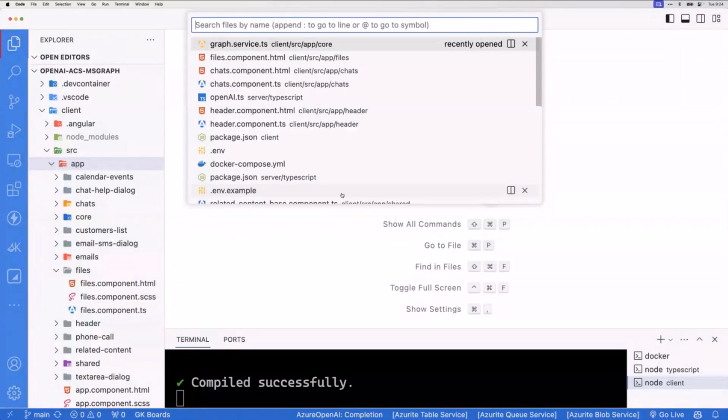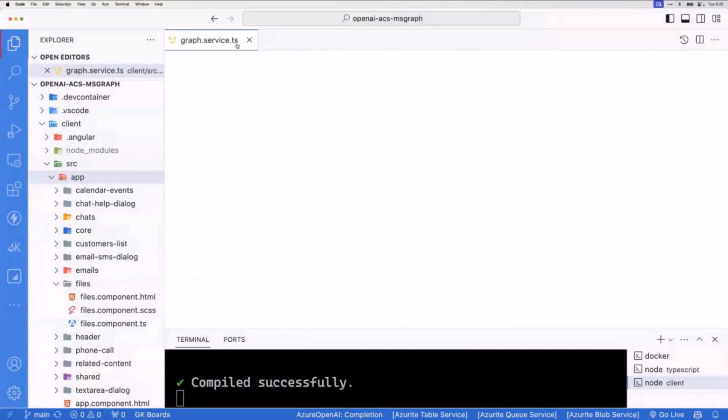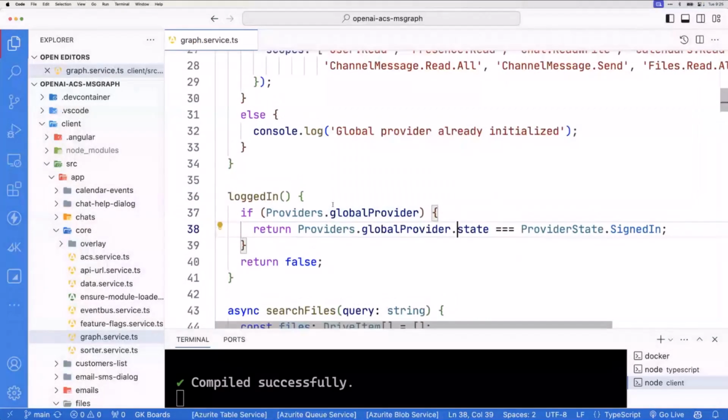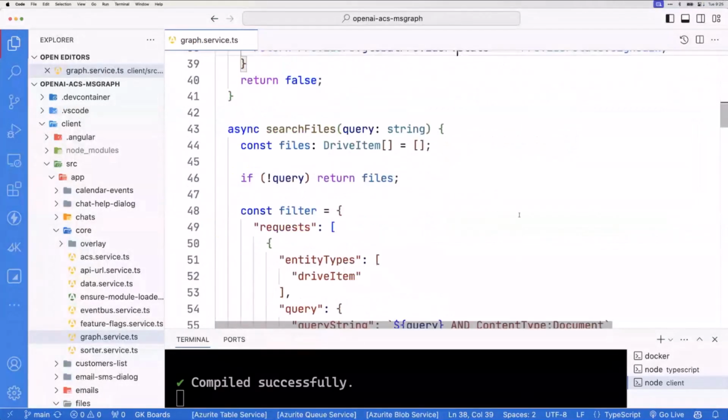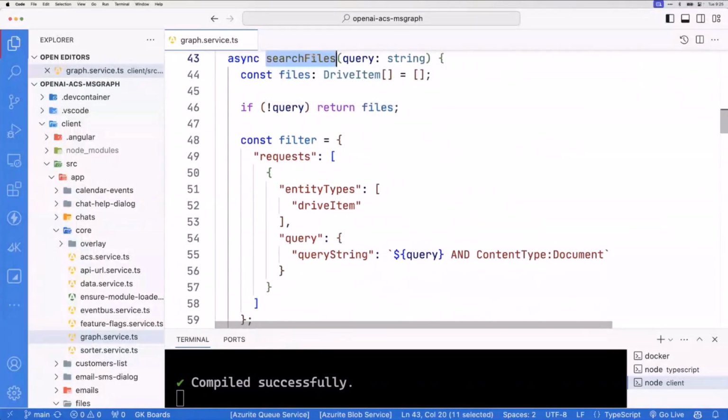And what I want to do is jump into a Graph Service TS file. Now, this is just a client-side file that makes some graph calls, but I want to jump down to the search files. You'll see that right here. Now, what the search files does is not super advanced or anything like that. I set up what I want to do. So I want to query for drive items. So this is a OneDrive for Business query. And then the type of query I want to do is going to be whatever the user typed, followed by and content type document. I only want documents out of this.